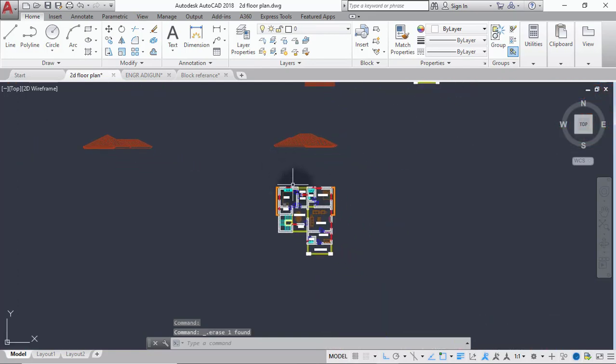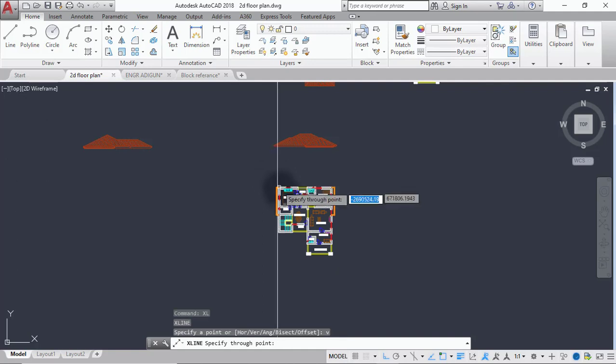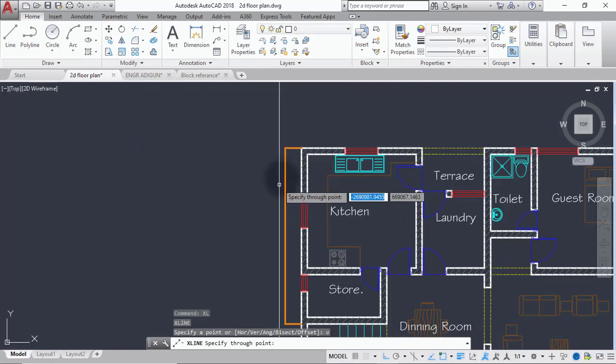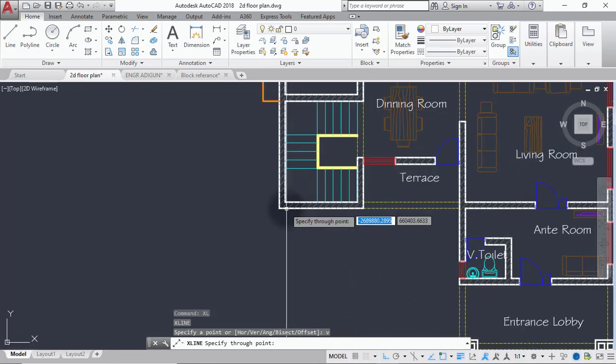So the next thing we'll do is pick our X line and trace the edges of the front elevation. Now we trace it with respect to the roof. We use X line, vertical, and since it is the floor plan we are doing, you don't pick this cantilever, you pick the front here. Now this is the floor plan wall. This is where the ground floor wall will start.